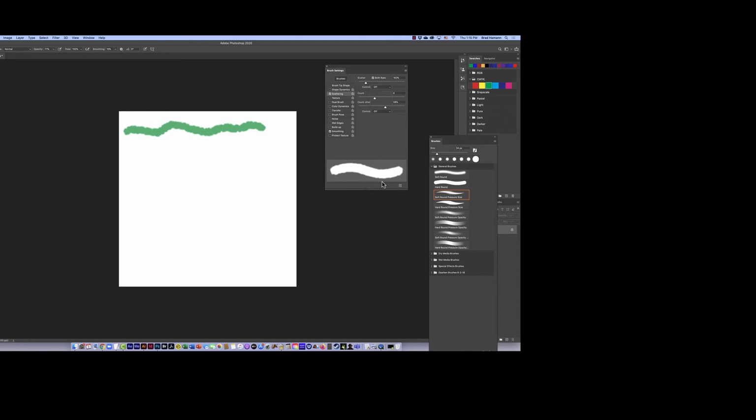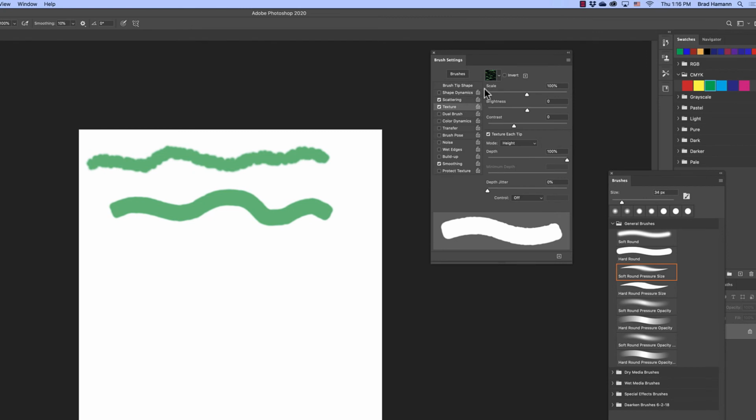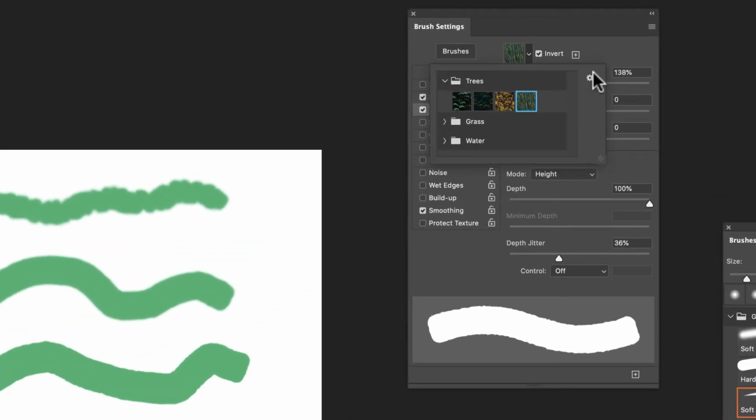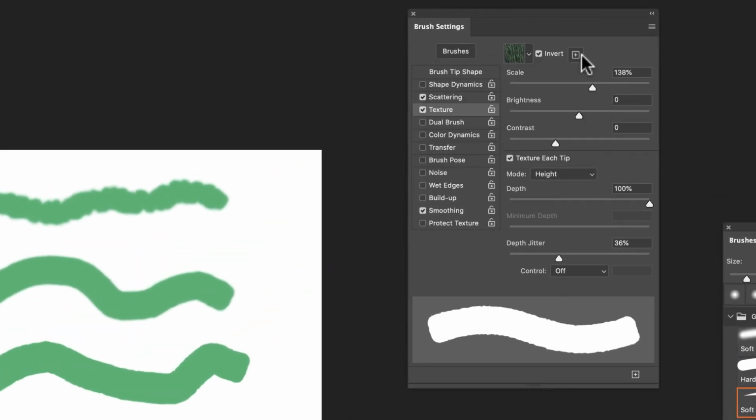Use the preview window to get an idea of what your brush is going to look like. Looks like a slab. There I go. It looks like a Gumby brush. All right, let's go down to texture. There are some preset textures in here. Let's see if we can get these to work.